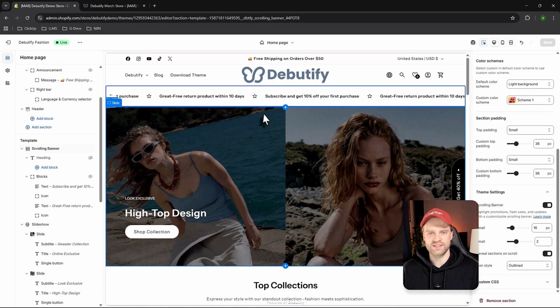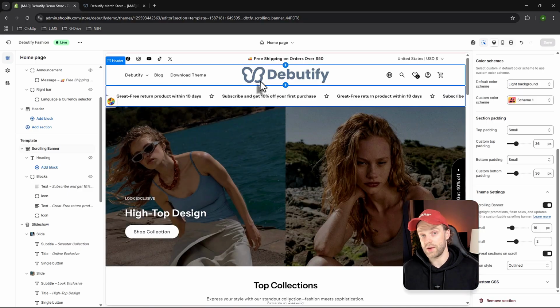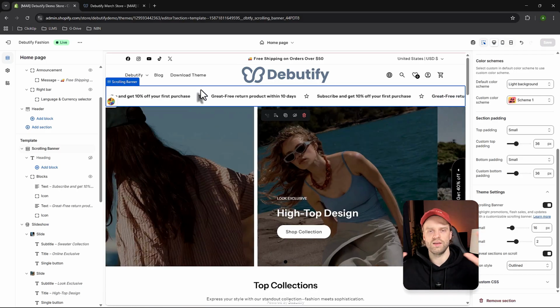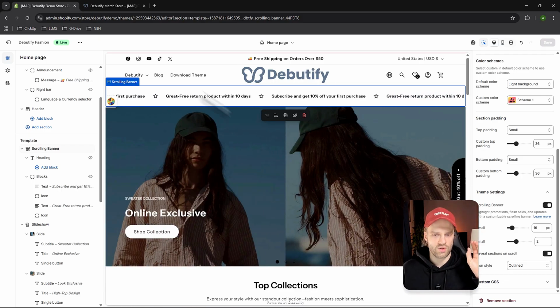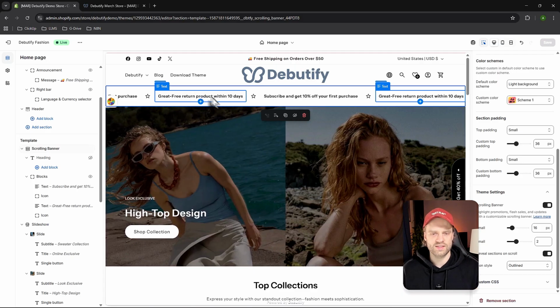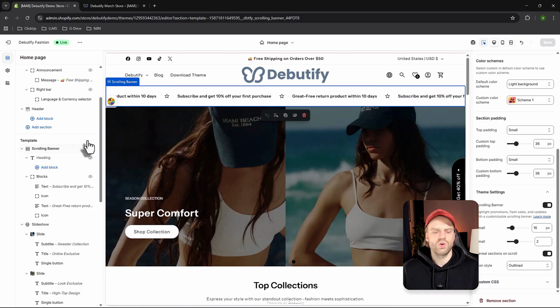So this is the section, and think of the section as a parent container, or basically the parent of the elements that are inside here. So the scrolling banner itself is a parent. Let's think of it this way, and whatever is inside is going to be a block, or a child element, okay? So these are essentially child elements or the blocks, and you can customize them all individually.